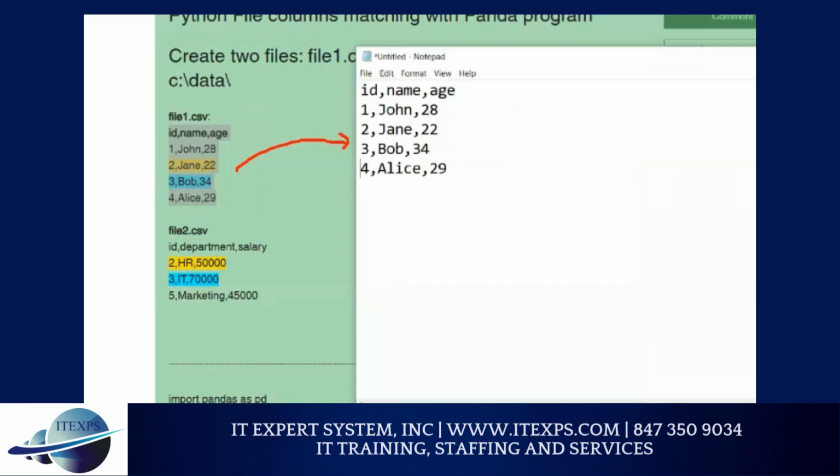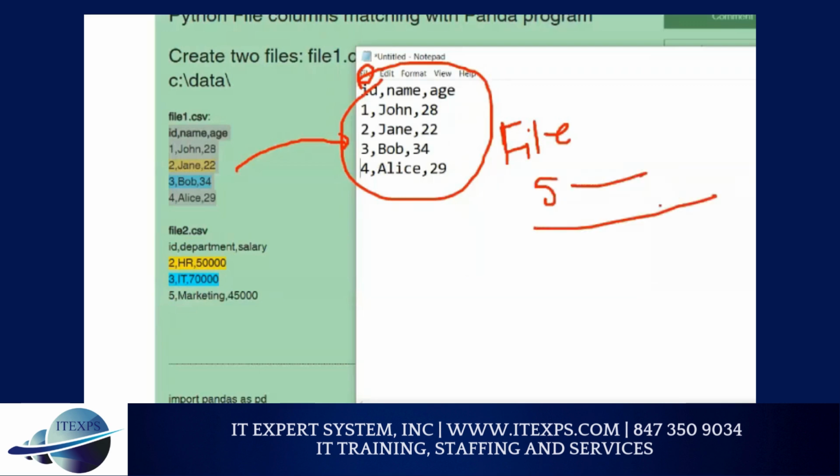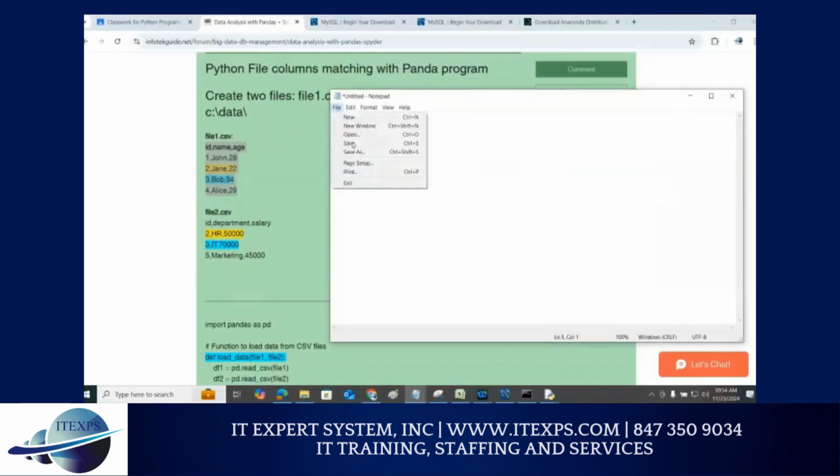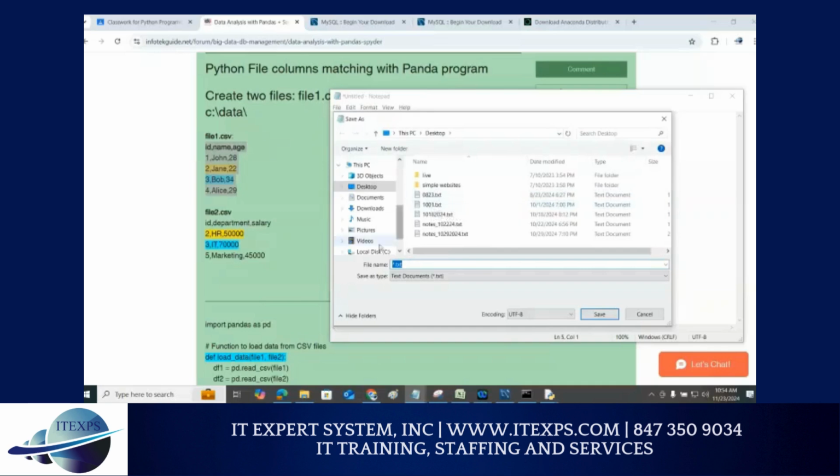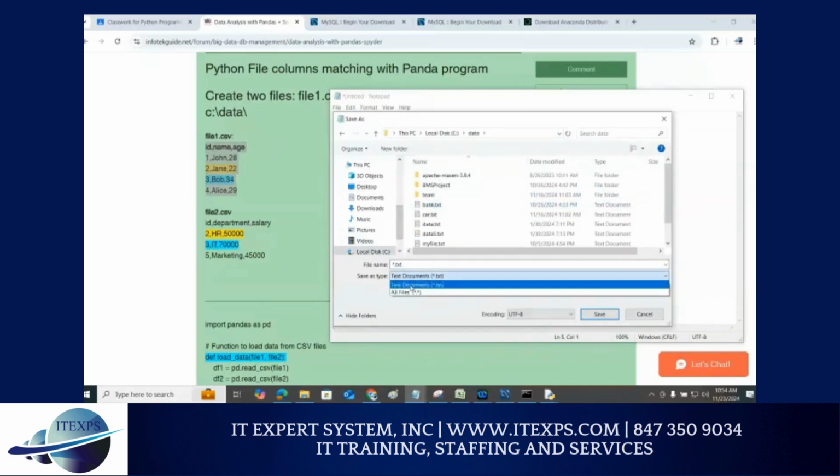Please understand, use Notepad and remove the empty space. Now this is your data. In this data, you're going to do File, Save As. Please understand, File, Save As. There is one thing I want you to be very careful about. When you do Save As, it's very important you select the C drive, data.